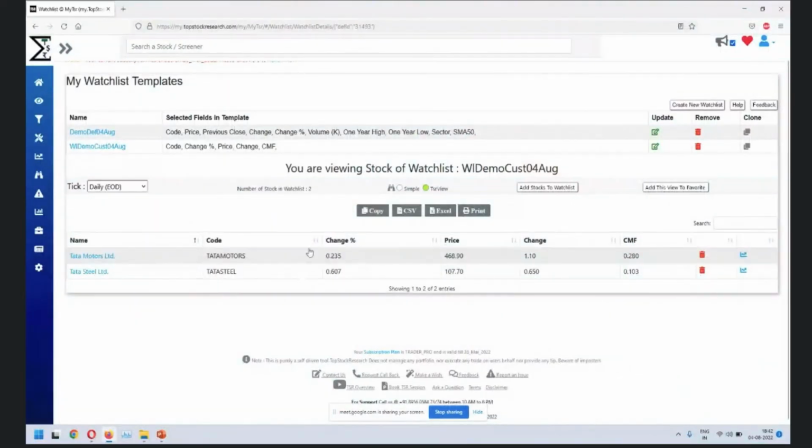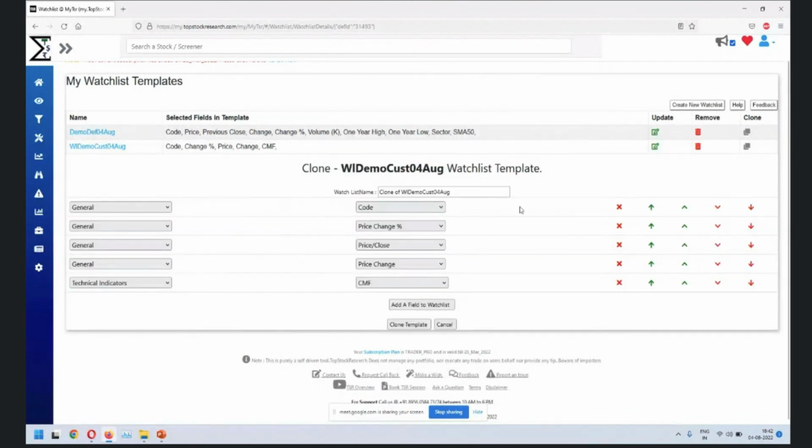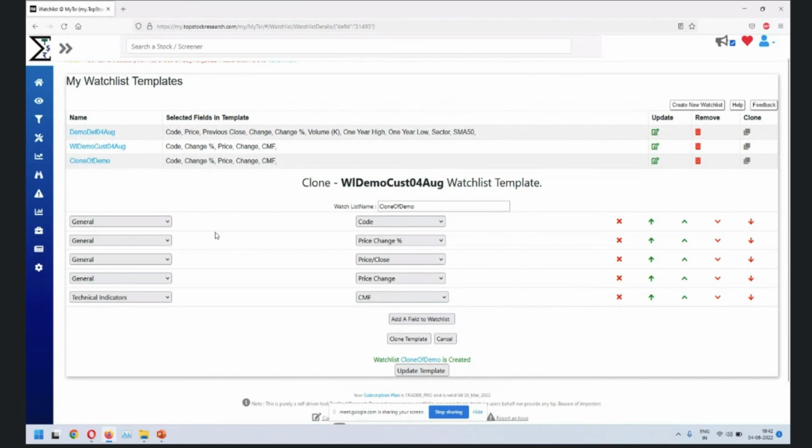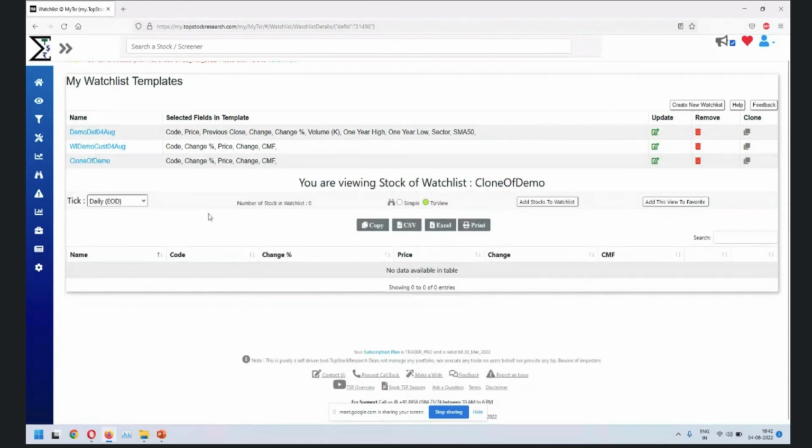Then if you feel that this is a good template that you have created, and you want to track a separate set of stocks on these fields, what you do is you go here, create a clone. So the clone is, let's just say, clone of demo. Okay. So clone template, your clone template is created here. Obviously, it does not have any stock. So same process, you can continue doing it as adding stocks one by one. Right? So a lot of work which is there in creating a watch list is saved when you use this clone functionality.